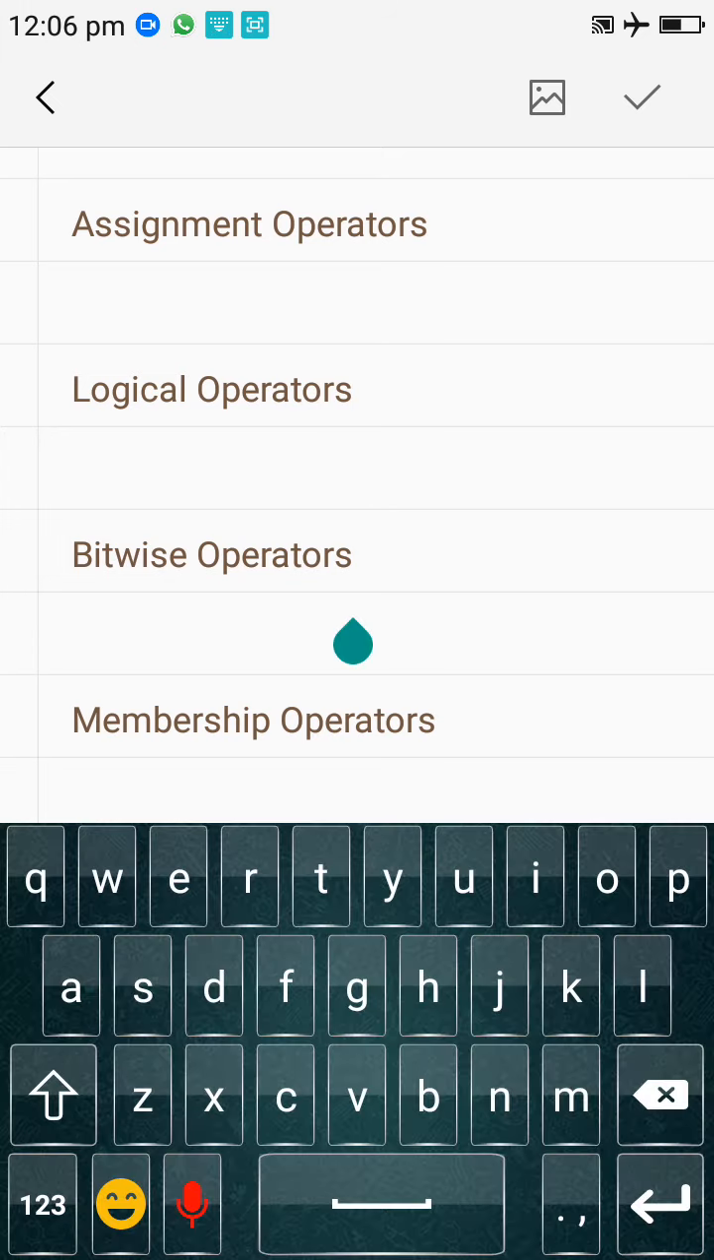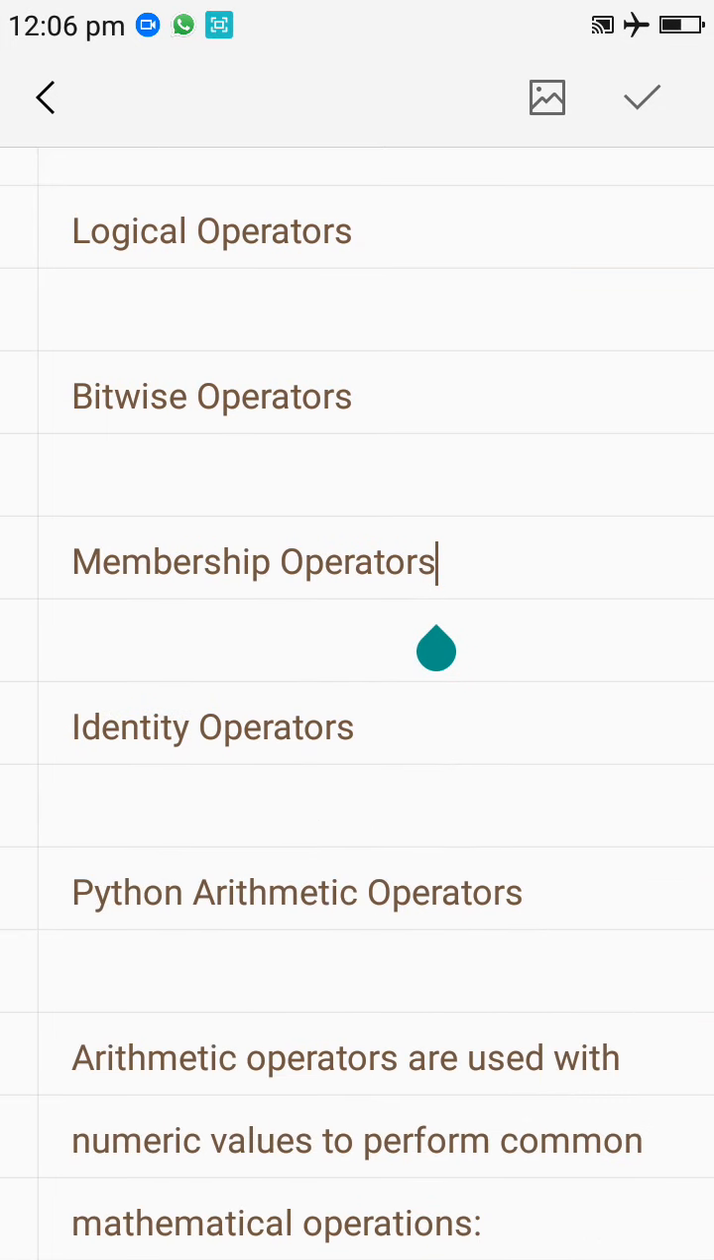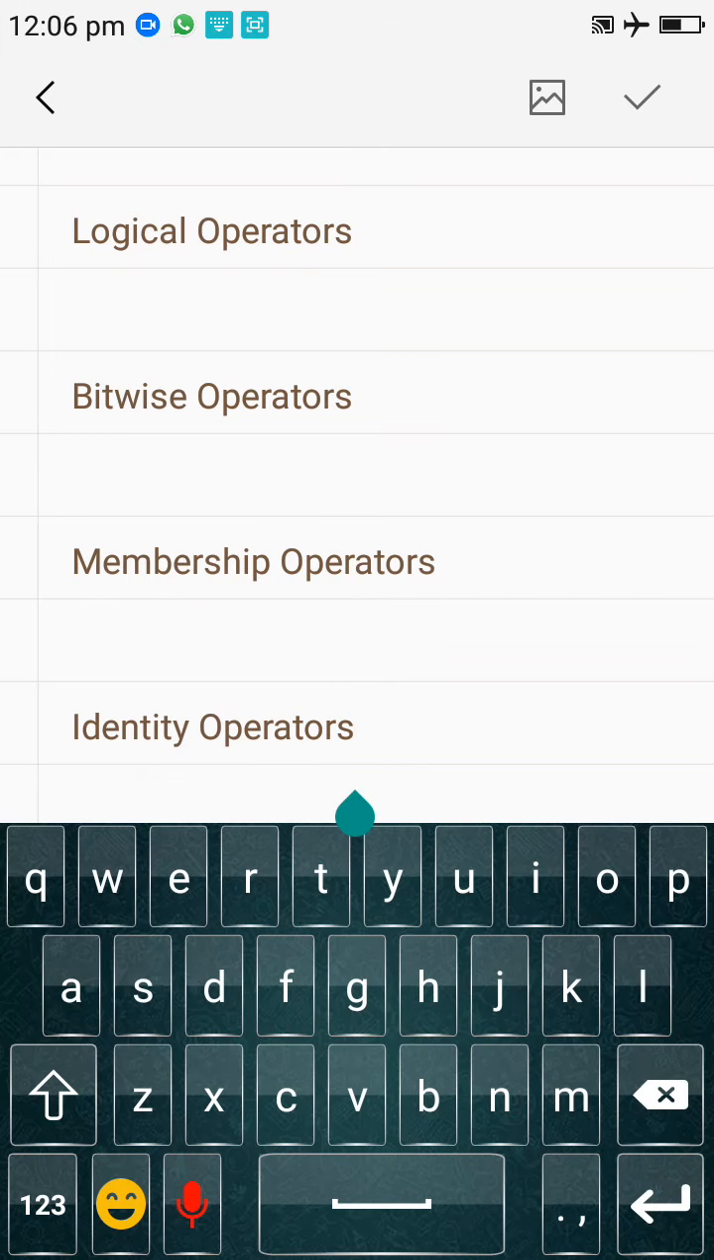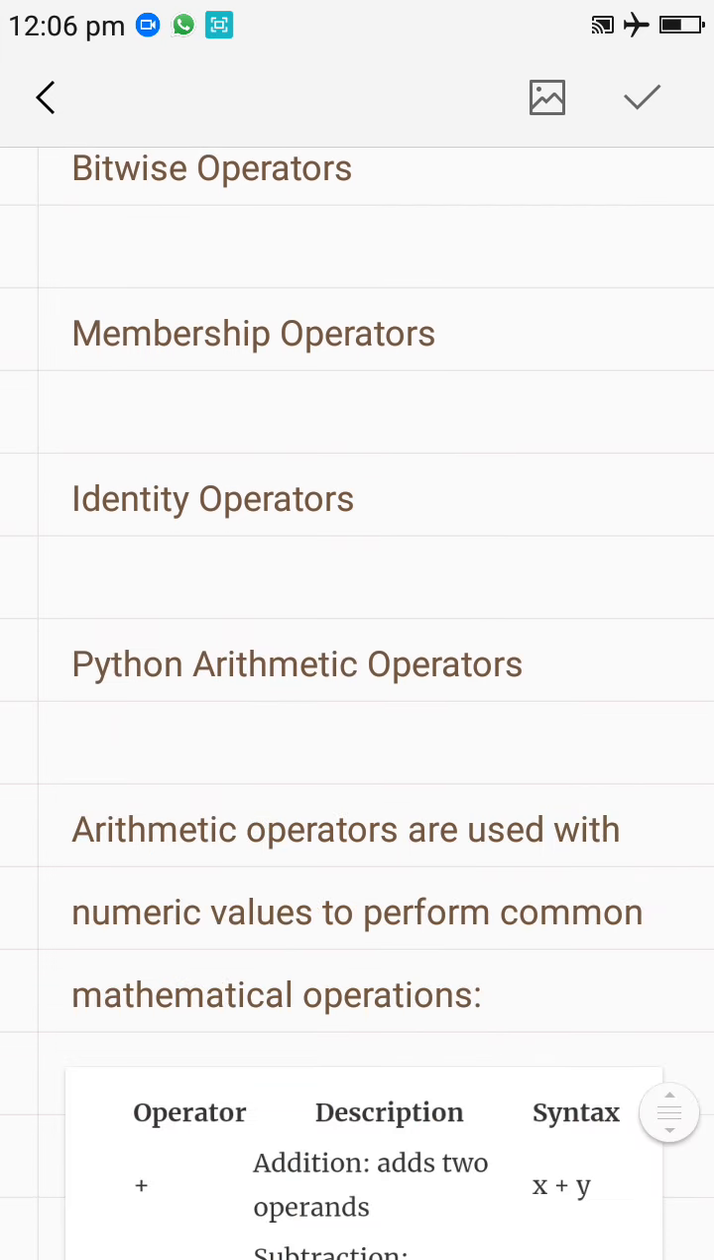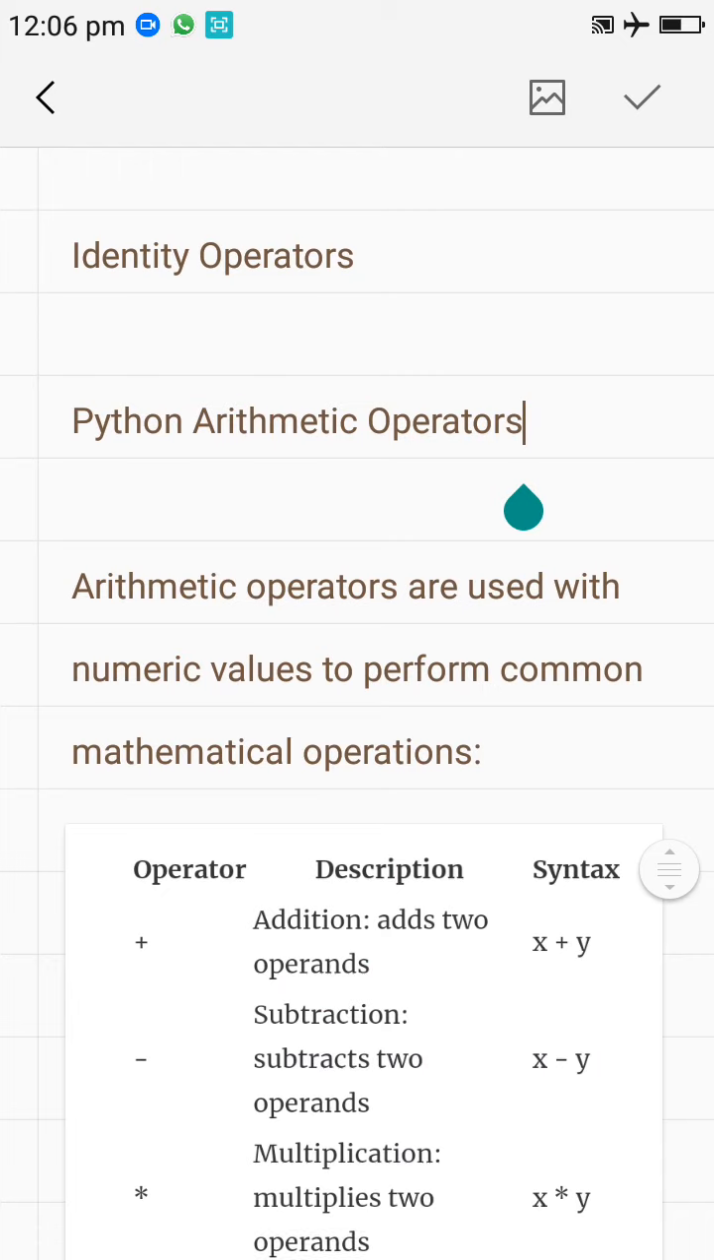And bitwise operators, as the name suggests, perform operations on bits, binary numbers 0 and 1. Now we have membership operators. We will see the use of membership operators in this video. And last we have identity operators. So one by one we will see all these operators in detail with examples of syntax and programs. So let's start from arithmetic operators.